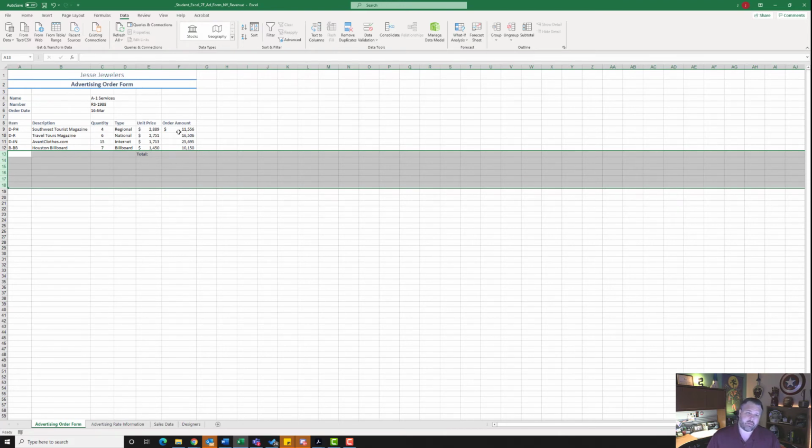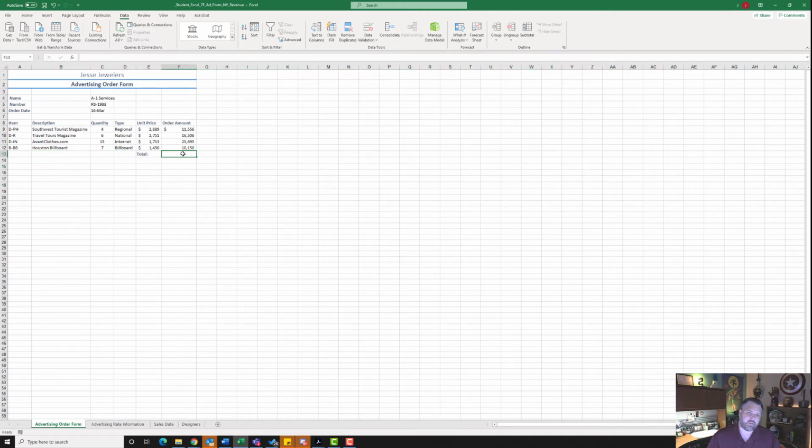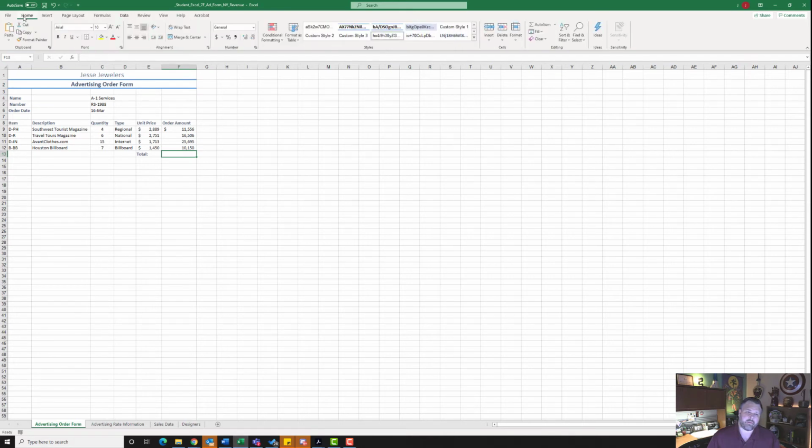Now we want to sum all of these numbers here. So let's go ahead and click on cell F13. Let's click on our Home tab, and under Editing, click on AutoSum. And it will automatically put in our formula for us. All we have to do is hit Enter.